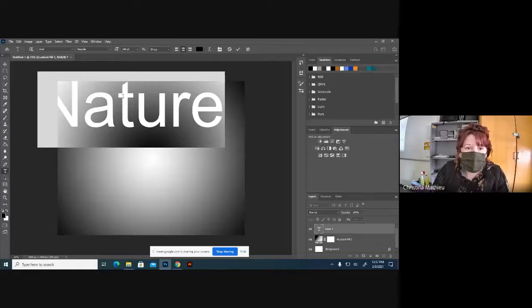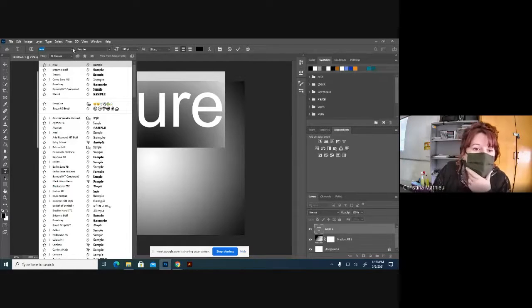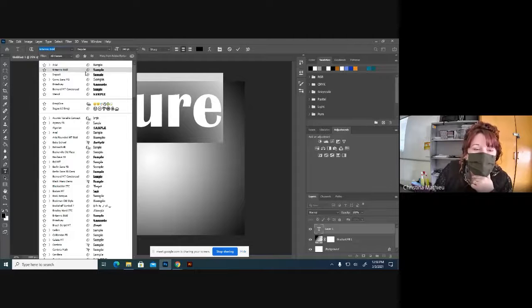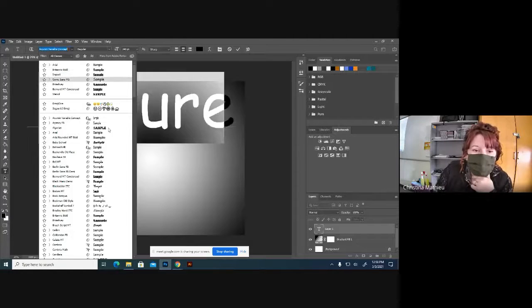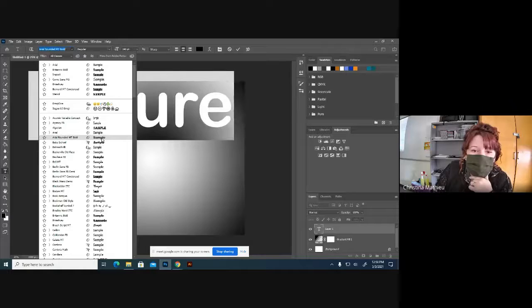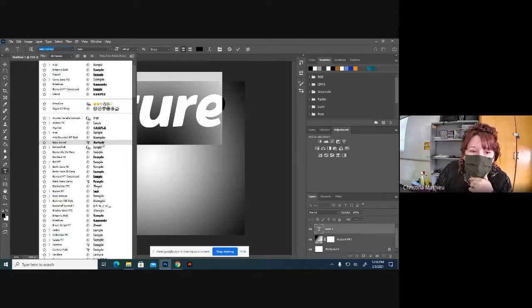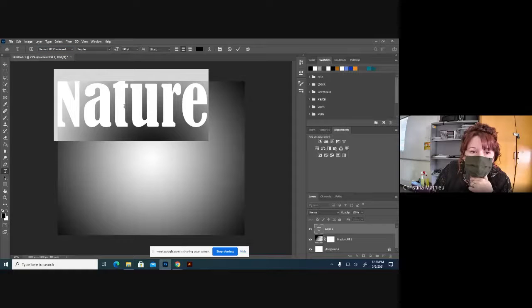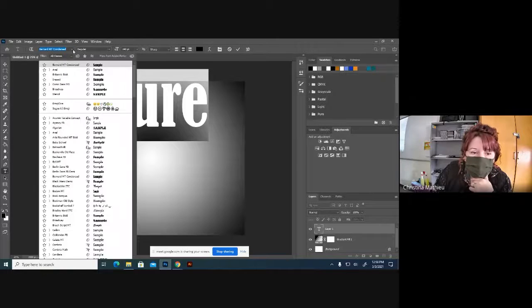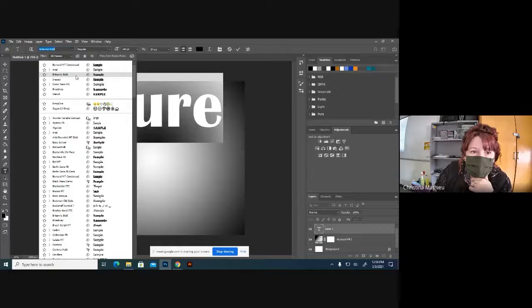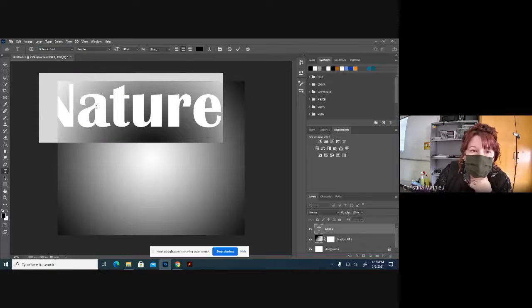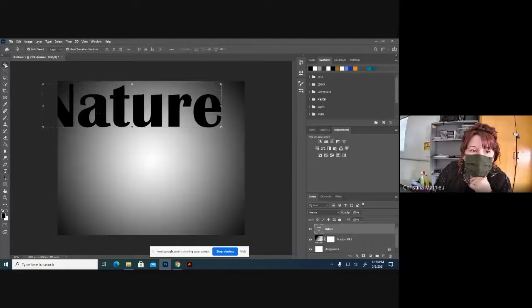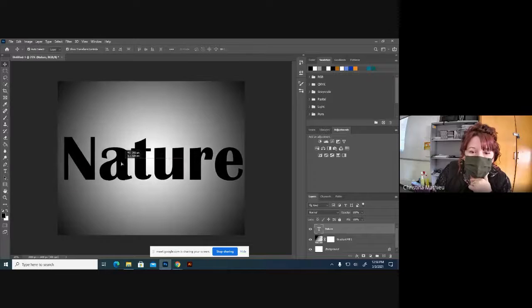Hit enter. And if you don't like the font that you chose, I'm not a huge fan of Arial, it's okay. You want to choose a really strong font that you're going to see some of the words in. So as you're going down through, you can look and choose it. And if you don't like it, you go back up. You can pick another one. Whatever font you want, and then take your move tool, bring it to the center.